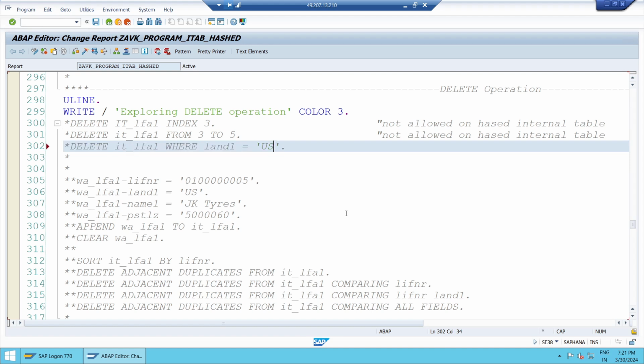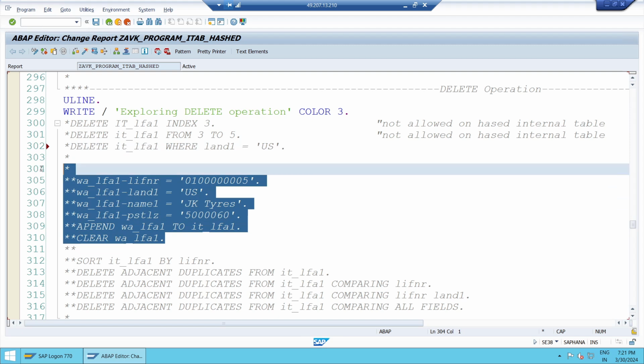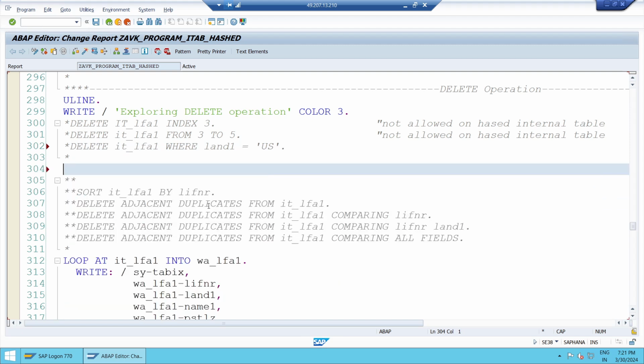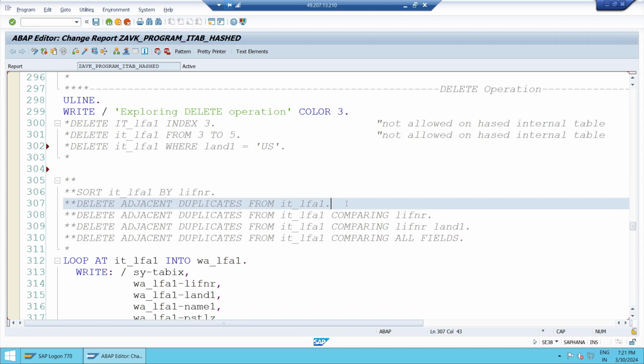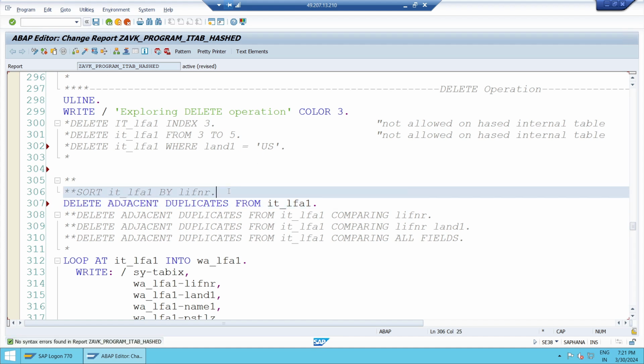Like append, not allowed. There is no point of sorting and all, again duplicates and all. Yes, this is accepted. But if any duplicate records are there, then only it gets deleted. So all these syntaxes are okay.